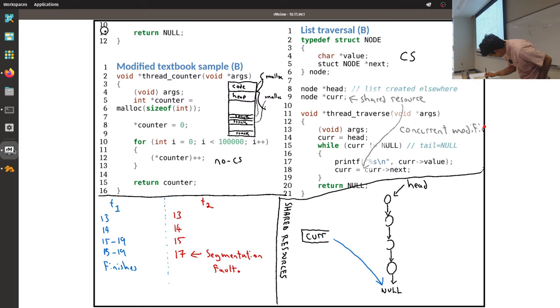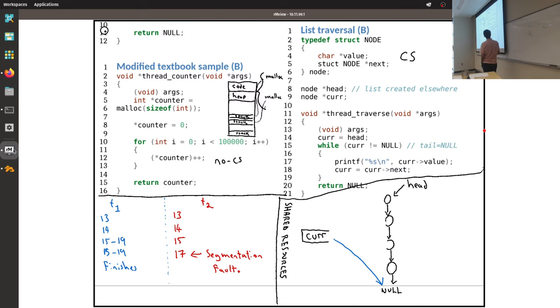We've got a few options. We saw last time when we were doing the counter that if we declare and initialize a lock in thread traverse, in the function itself, we might as well not have a lock. It's local to that thread. Every thread gets its own copy of the lock and it's useless. So we don't want that.